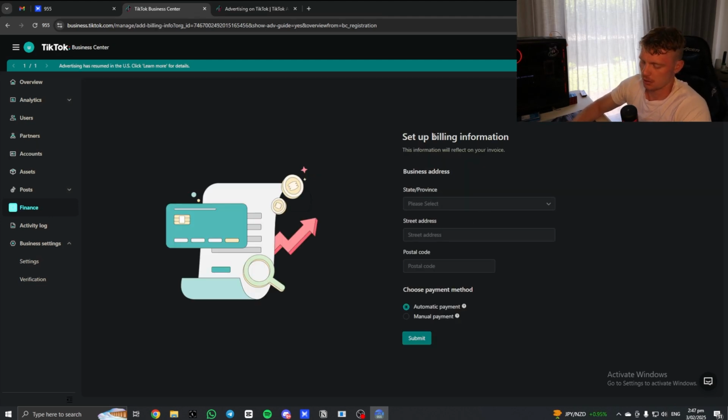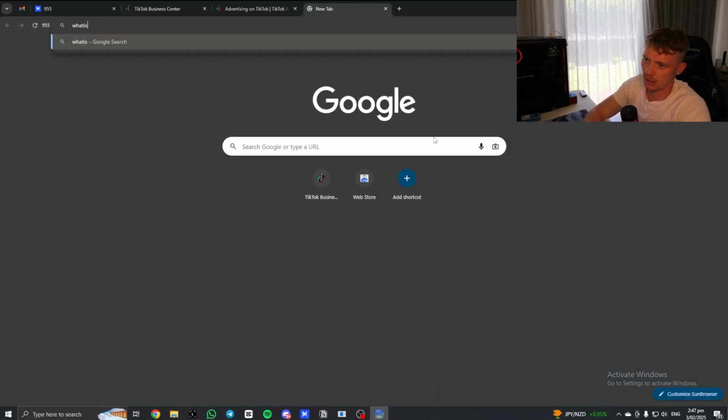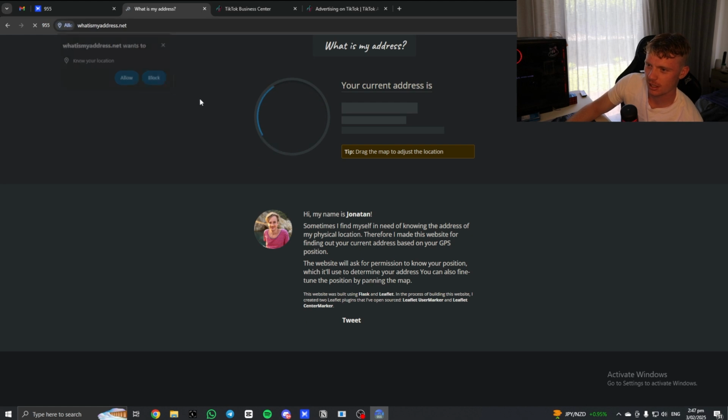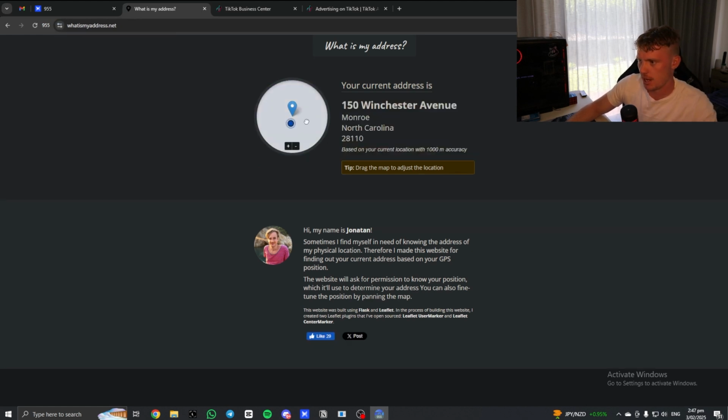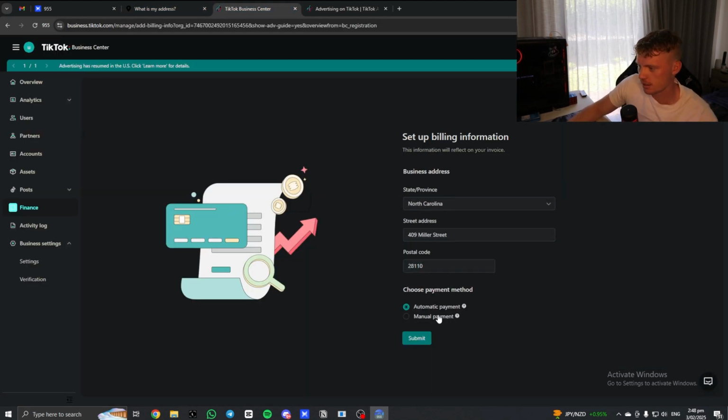For this part, you're going to have to head to whatismyaddress.net, and this will give you an address of the proxy location. Just hit allow up here, wait for this to load. I usually just drag the map just a little bit, copy that address, paste it in just like this, pick whatever payment method you want and just hit submit.